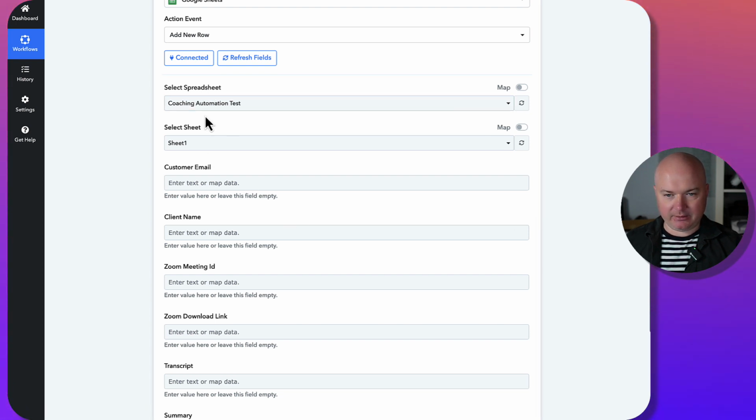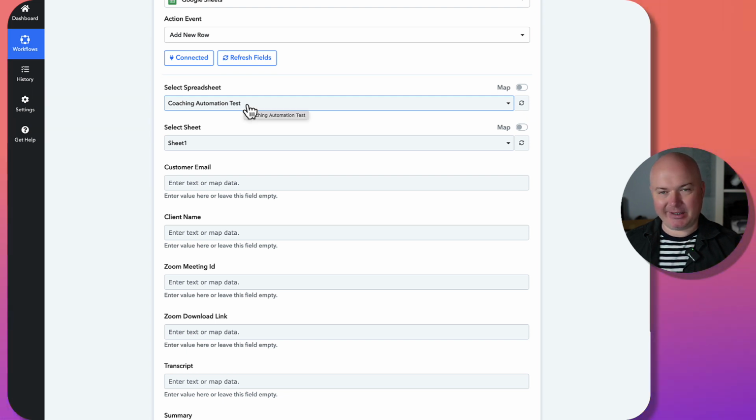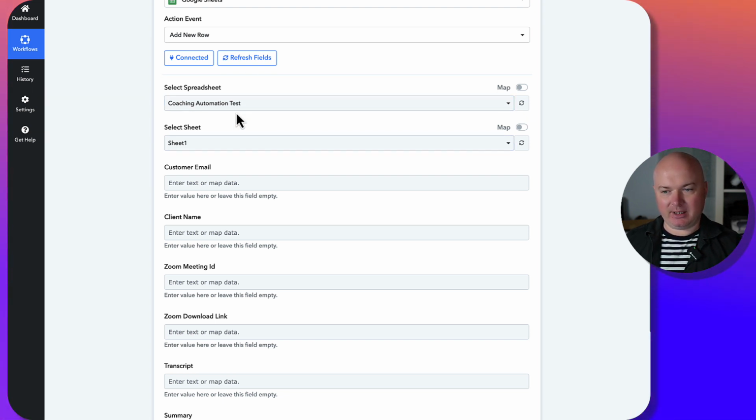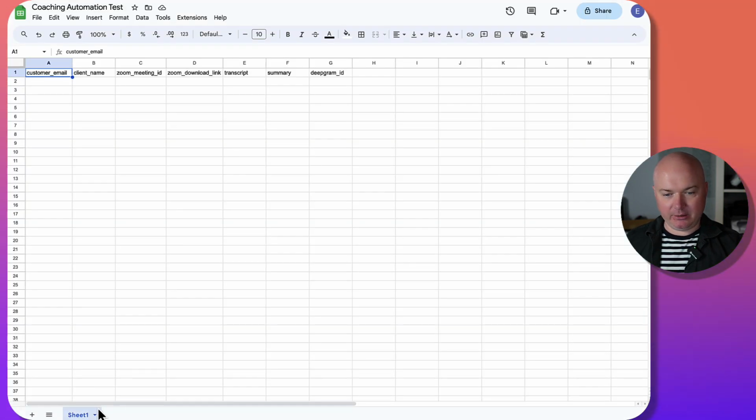So spreadsheet, coaching automation test. Actually, that's correct. But in case you have other spreadsheets in your account, just make sure that you select the right one. Select sheet, sheet number 1. Yep, I did not name this sheet. You might want to do this, but for now it's sheet number 1. So that is actually correct.